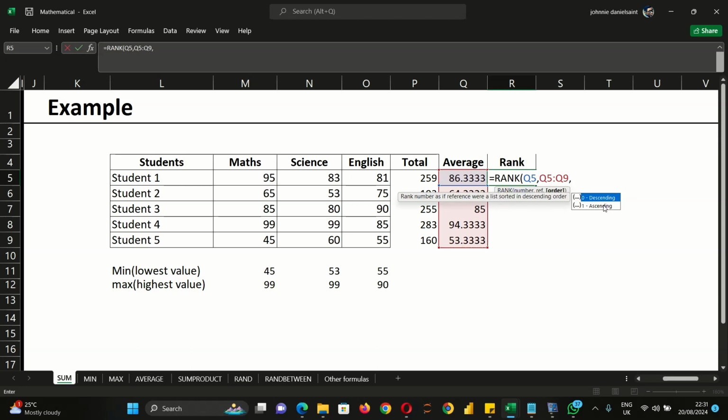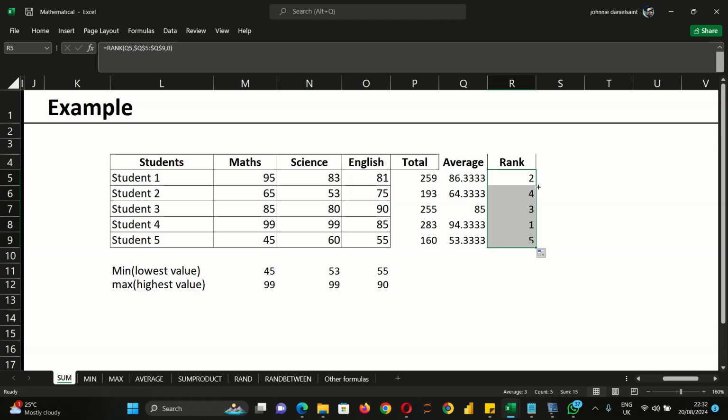Then descending or ascending, depending on how you want it. So I'm going to take descending order, then click OK. So from the list, student 1 is position 2. So what I will do here now is to lock the reference using the F4 key. If the F4 key is not applicable on your own, you use Fn and F4 together. So you can autofill and get your result.